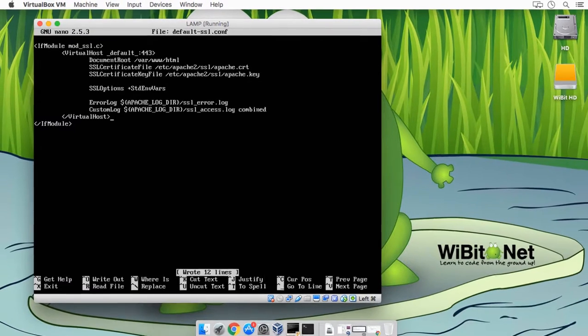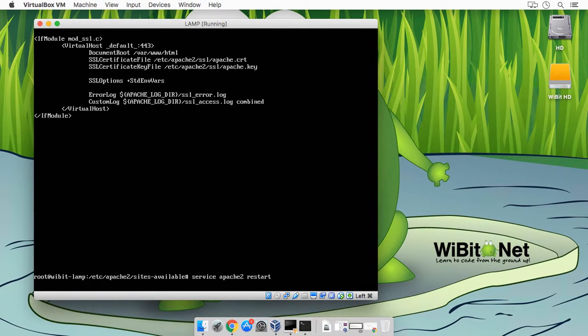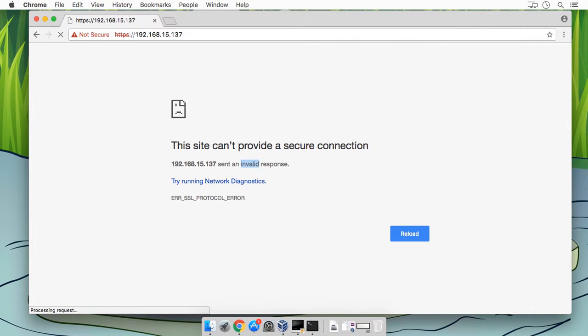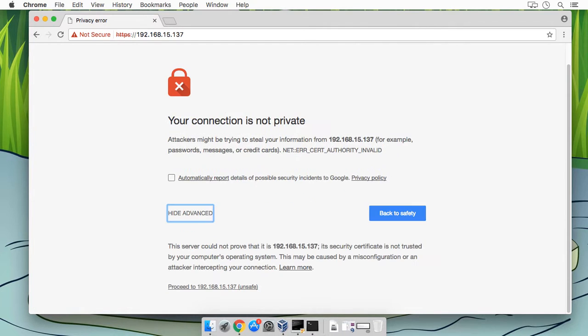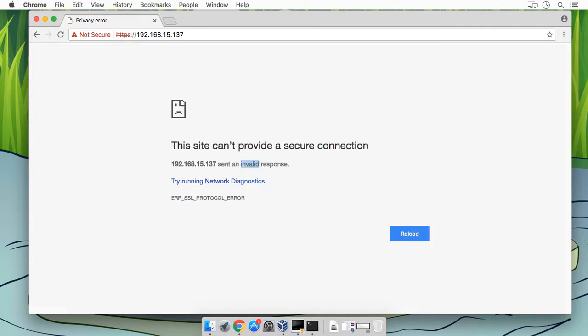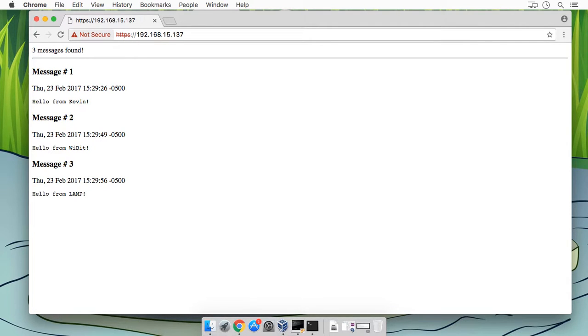So let's see if that does it. Let me restart my Apache service. I guess that's a good sign. Okay, good. We're getting a certificate error. It says, hey, what the hell? We're just going to proceed unsafe because we know this is self-signed. And there we go. Now it's over SSL. It says that it's not secure, but it's encrypted. It's saying it's not secure because it's not a trusted certificate.